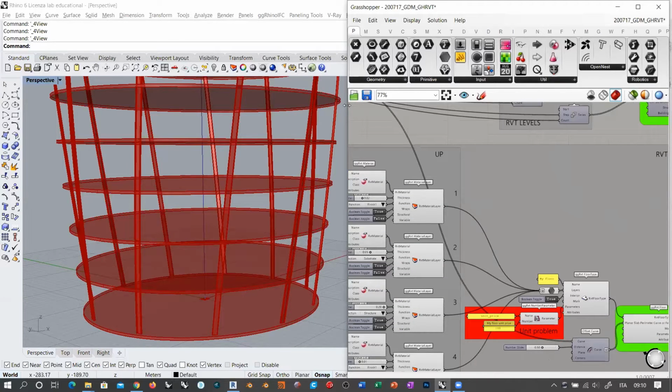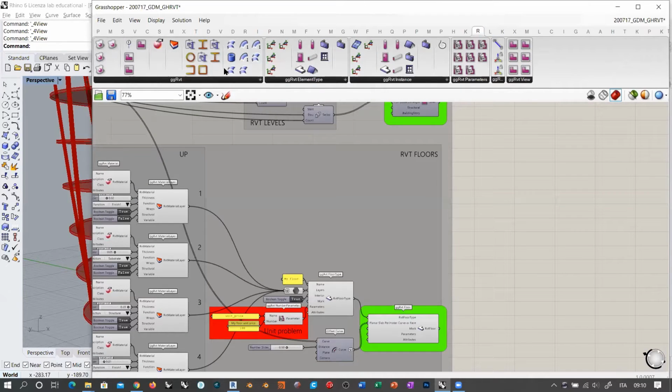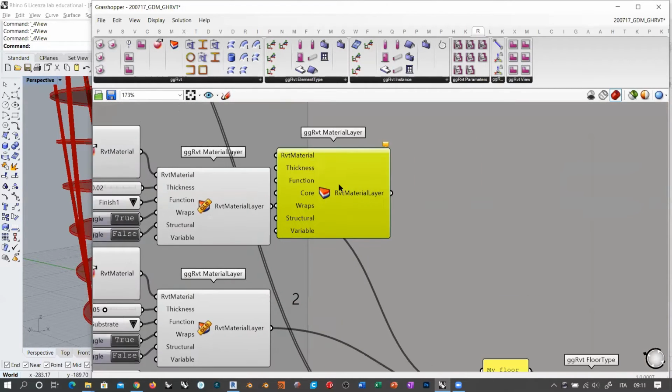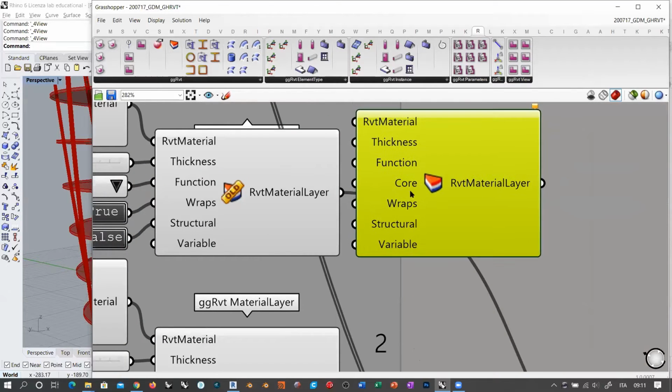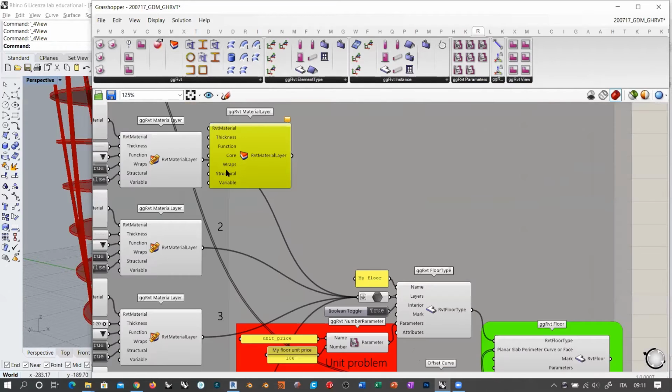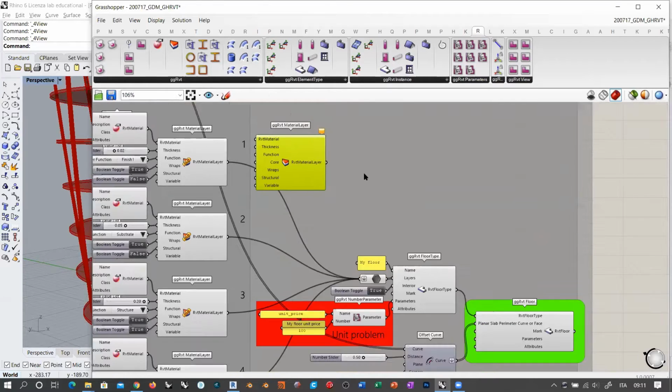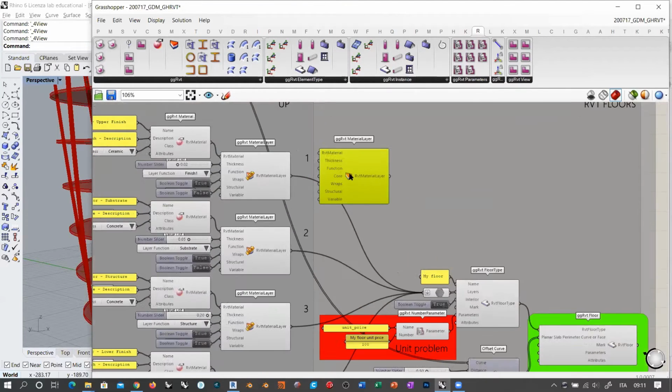So if I go here in Revit and grab the material layer, you see that it's slightly different from the previous one. He added this core input. When this core is set to true, it means that the Revit material layer belongs to the core. If it's false, it is either up from the core or down from the core. It depends on in which order you plug the wires inside the layers in the Revit floor type, as we saw yesterday. But we will run through this again, so we are going to see this in action. Okay, so these are the three updates.